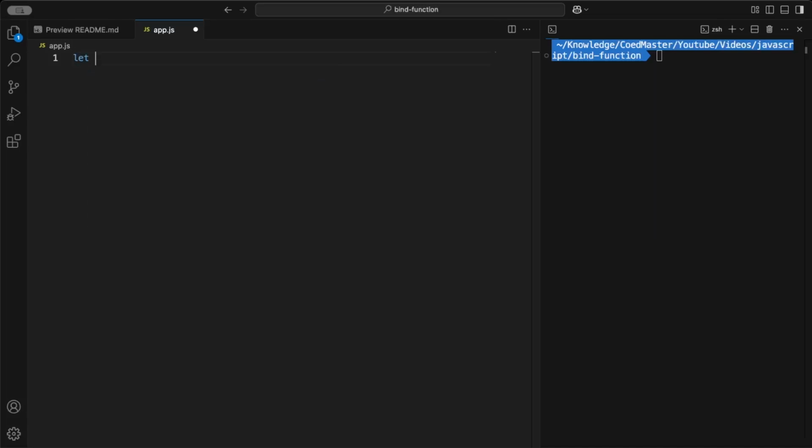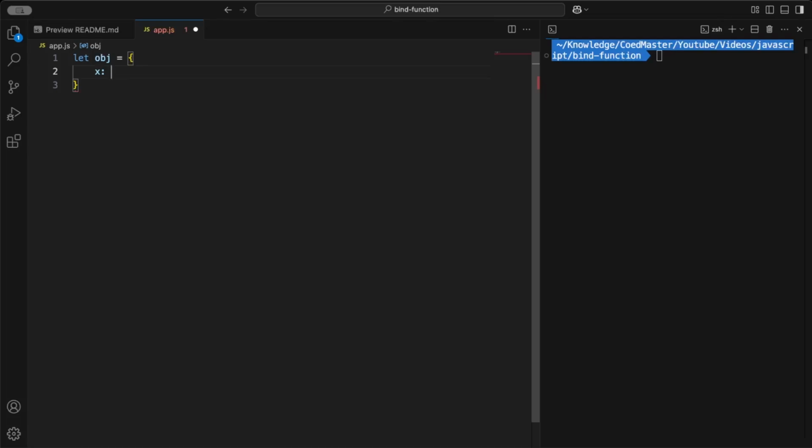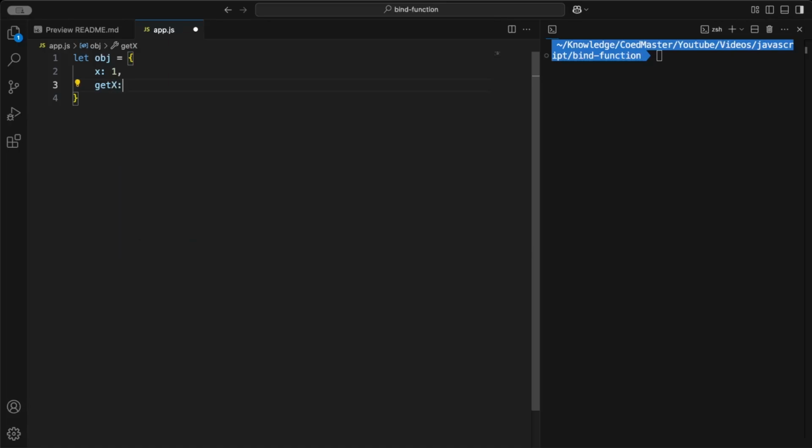So let's create an object obj and let's define one property on this object with the name x and the value of this is 1. Now let's define another property with the name getX and it's going to be a function, and this function is going to accept some arguments. So let's call it arguments. Now we are going to print the value of x and arguments inside this function.